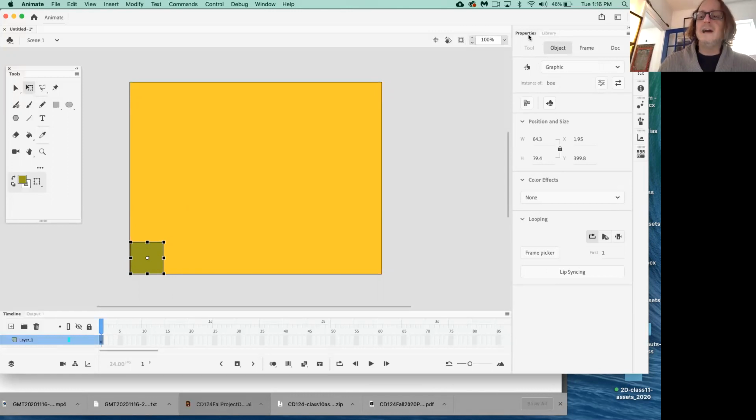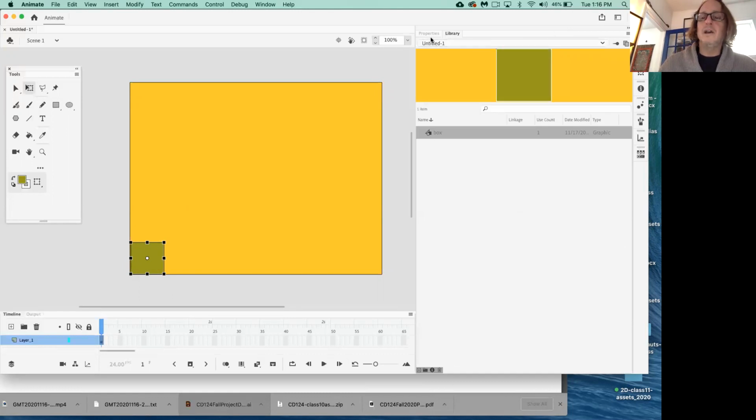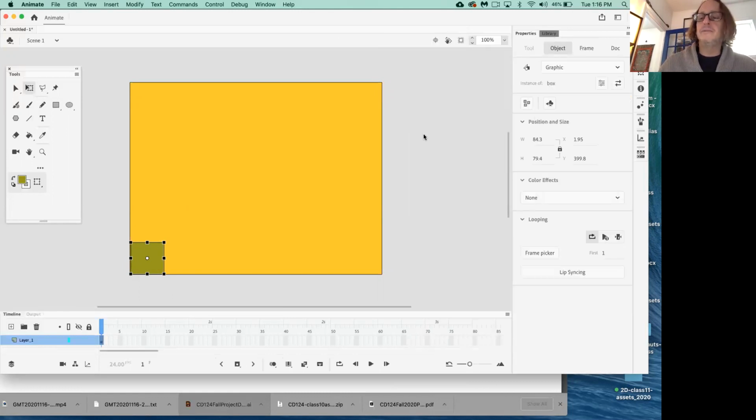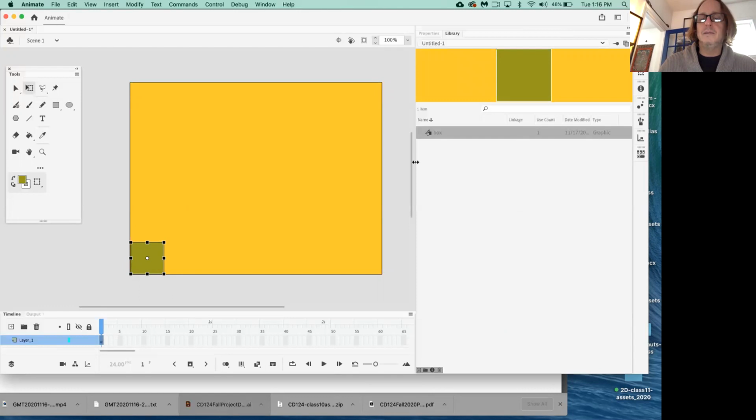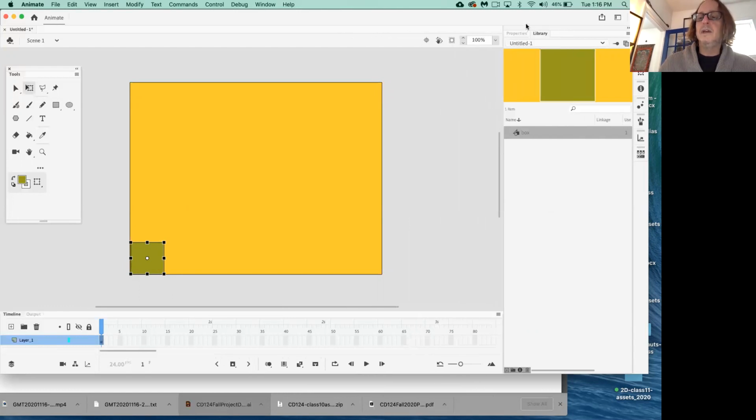Now on the right side, right next to the properties palette, is something called library. They're usually right next to each other. Why is my library so big? Let me just pull that in a little bit. If you click on the library tab, you can see you just added a symbol to the library. Symbols always live in the library.